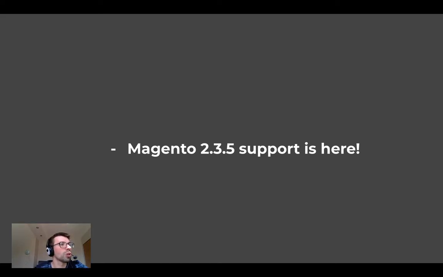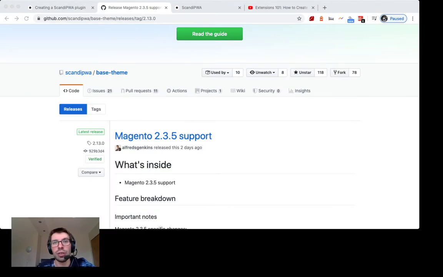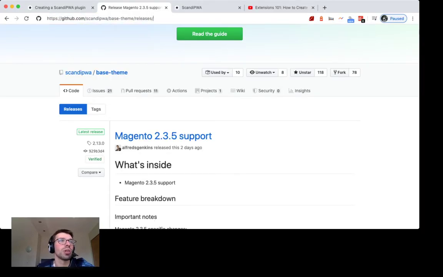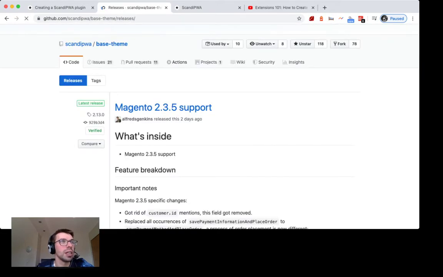So if you would like to learn more about this release, simply follow the link that is available here in the description section, or open our GitHub at github.com/scandipwa/base theme/releases, and here you will find not only all our latest releases, but particularly you will find information regarding supporting the latest Magento version. Basically, the main takeaway is now that this version is supported, and this is great news.